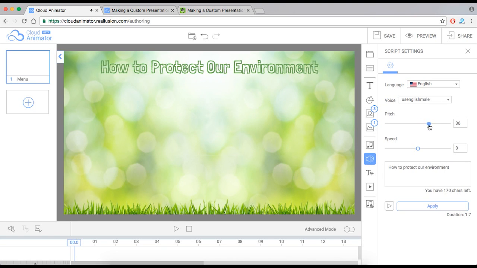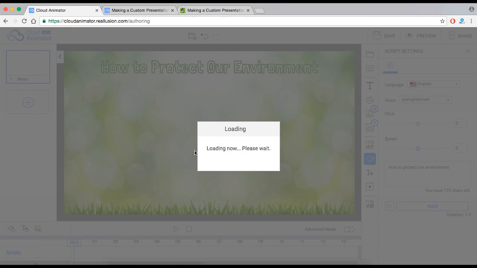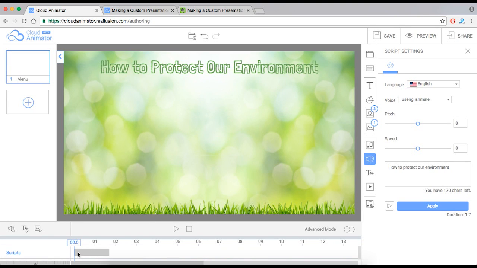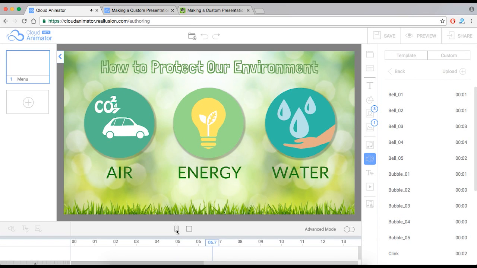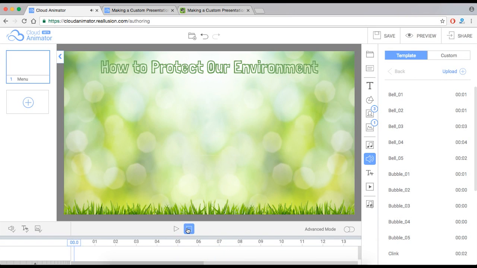I like it. I can increase the pitch and the speed just as a test. No, that's not going to work. Let's go back to 0. Okay, and I like the original one, so let's just add it. And because I have my time scrub at the beginning, it'll add from the start. Okay, you can see it down here, so I can play this. Great, very, very easy.